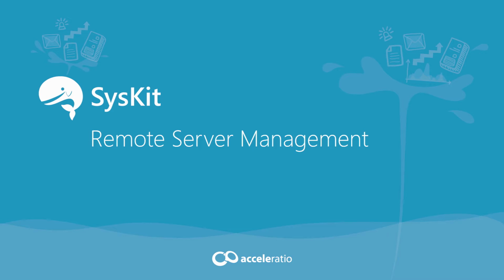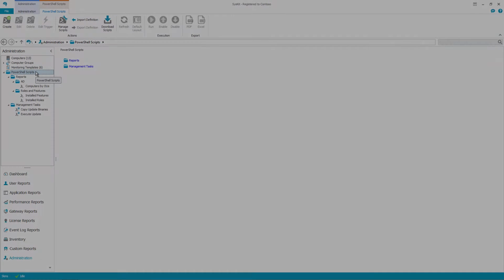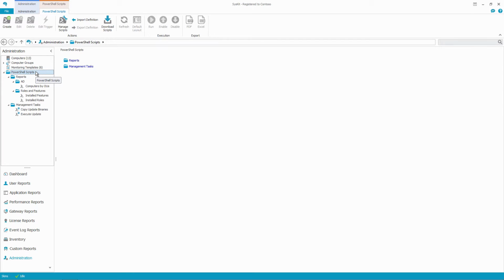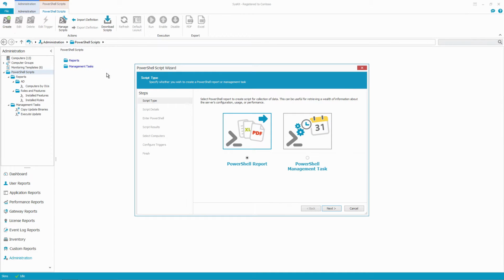In this short video, we're going to show you how to perform remote server management using our server administration and monitoring tool, SysKit. We already have some scripts in the repository, but for the purpose of this video, we're going to create a new script. Click on the Create button in the left top corner.